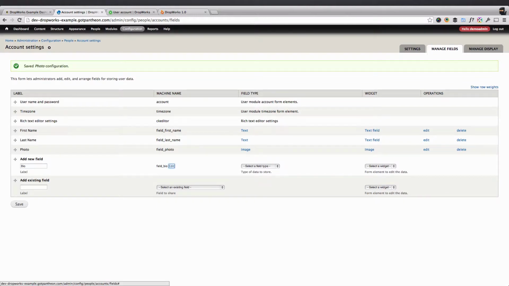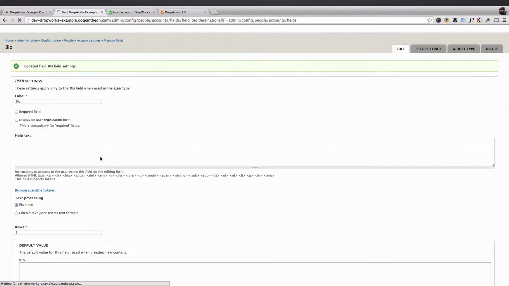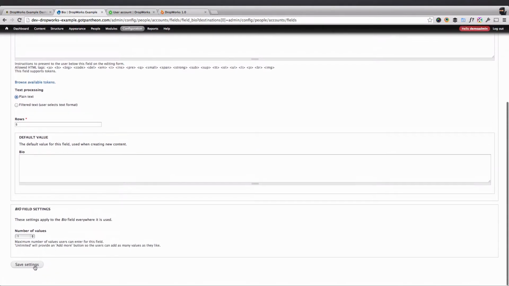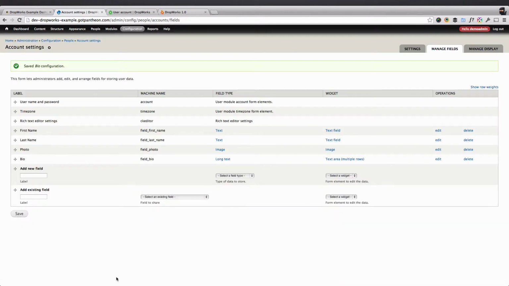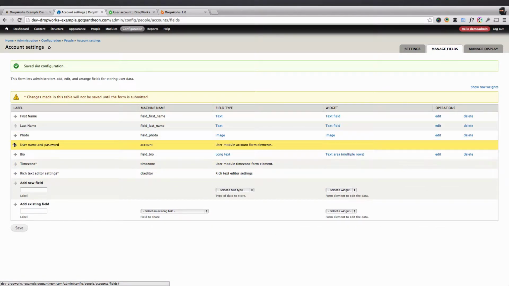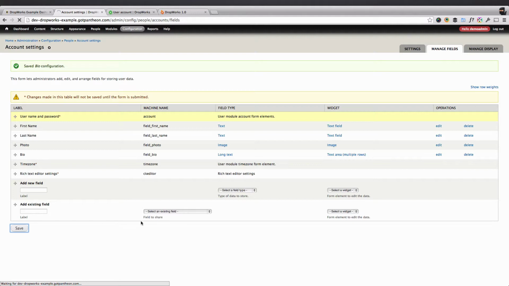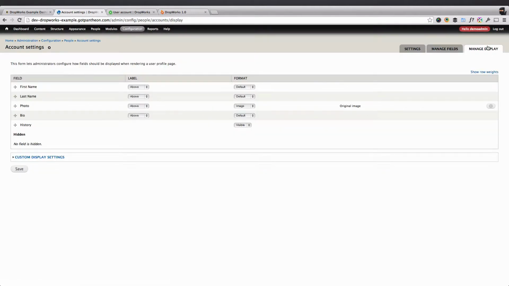And just for staff, we're going to have a field called bio, which is going to be a long text area. We're not going to change any required settings, but we will change it to filtered text. Great. And we can drag and drop things if we want. And click Save. We can also come over here and manage the display.